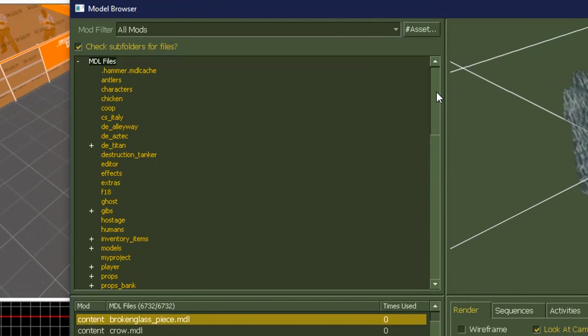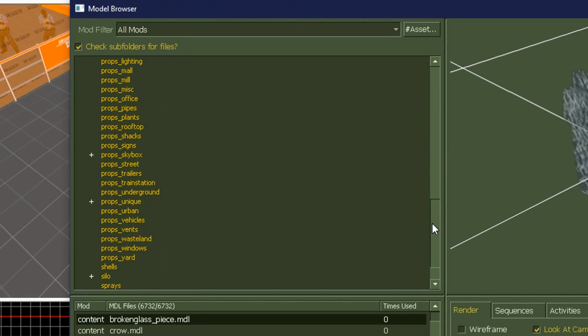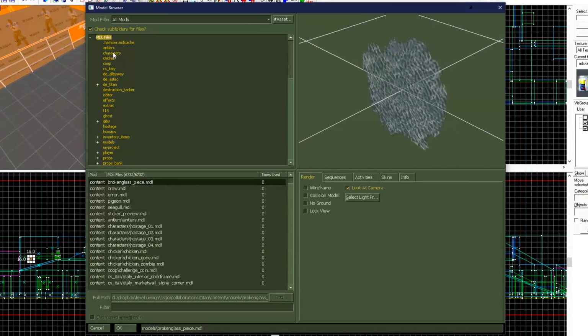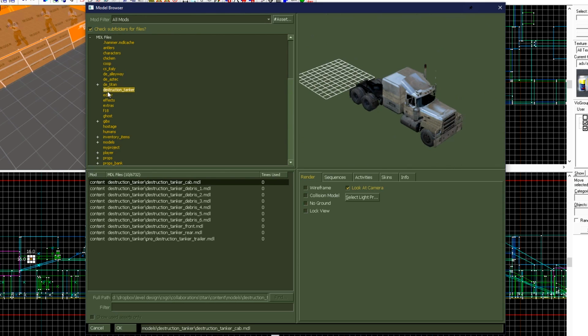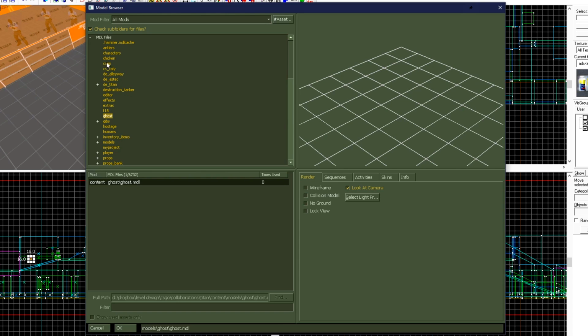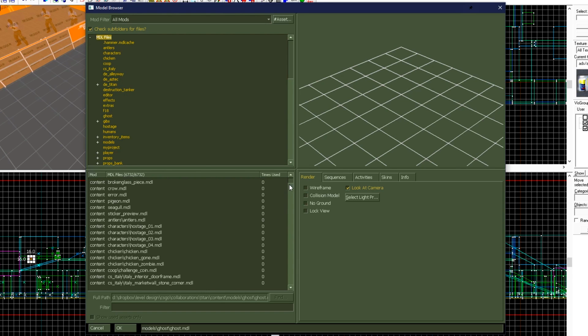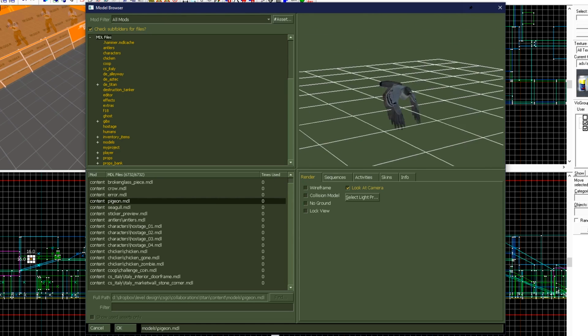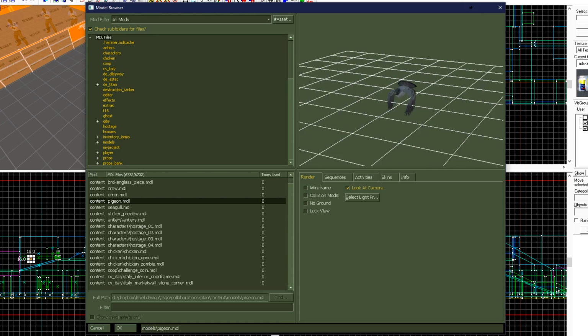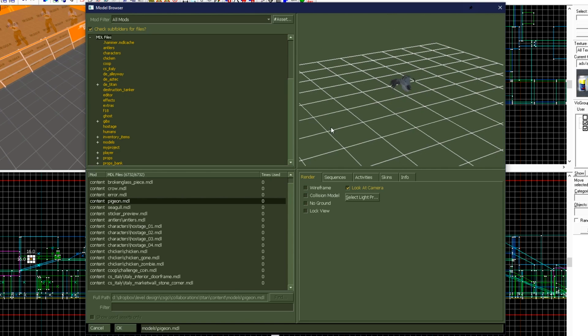Up in the top left are all the folders where models and props can be stored. Typically, you want to make sure that MDL files is selected. If you accidentally click on another folder here, you'll only see what's inside of it, and this will make you believe that you have less props to work with than you actually do. At the bottom left is the list of props and our search results if we use the filter. On the top right, we have our viewport. We can navigate in the viewport by holding mouse 1 or mouse 2 to zoom in and out and pan.